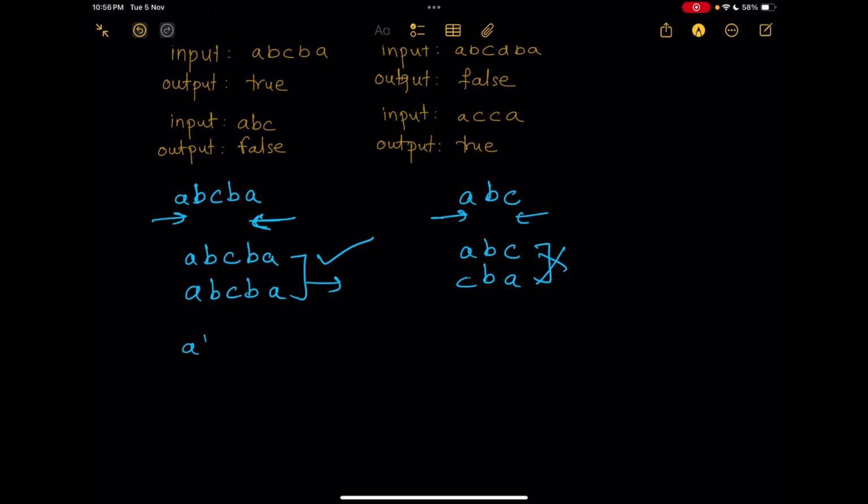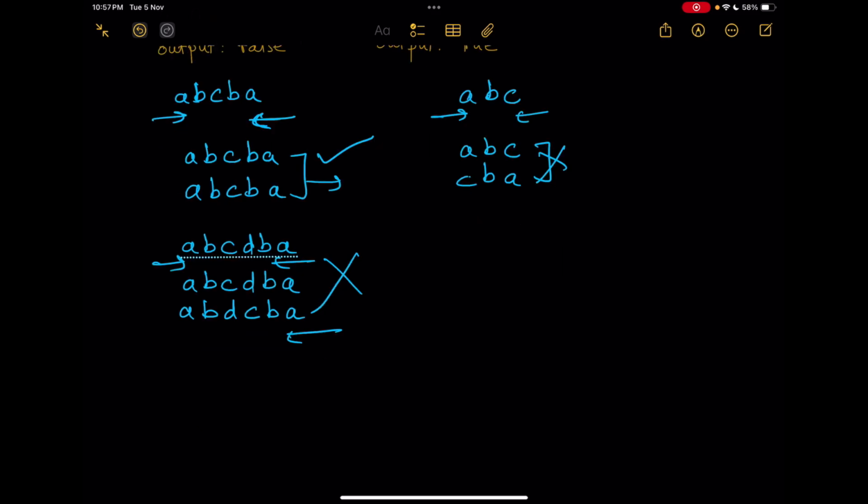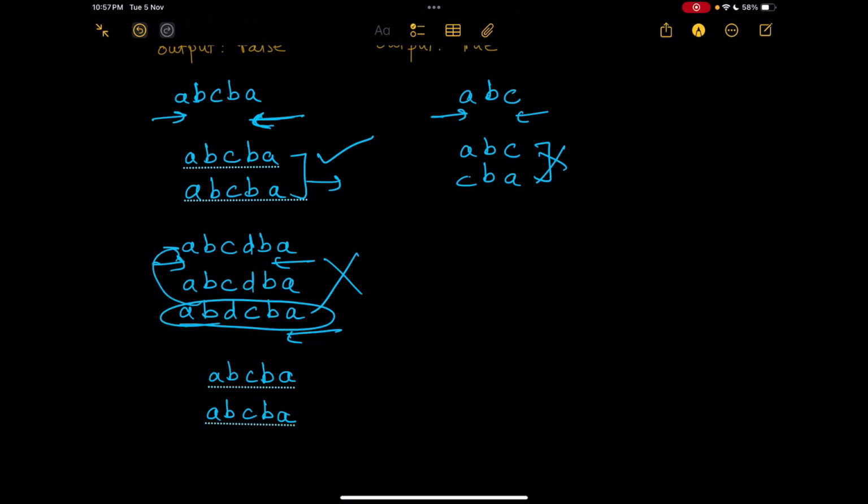Similarly for A, B, C, D, B, A when reading from left to right, and A, B, D, C, B, A when reading from right to left. So this is also not a palindrome. Now if you have observed the following examples, you can see the pattern: when you are reading from left to right, the string is the original string that we are given. And when you are reading from right to left, the string is the reverse of the original string. Like here also, this is the reverse of the original string, right?